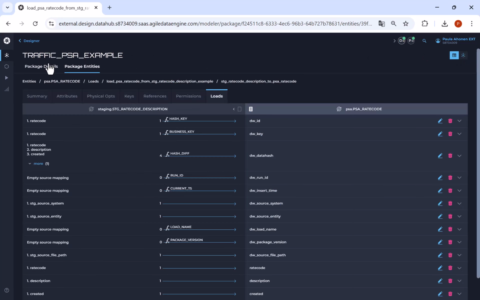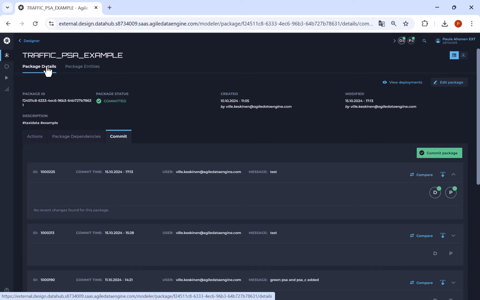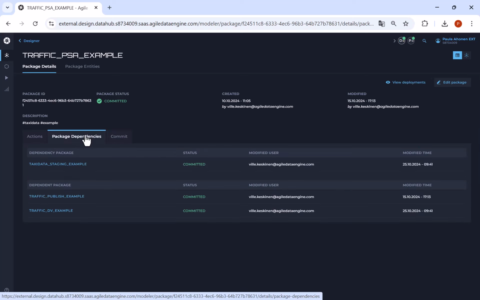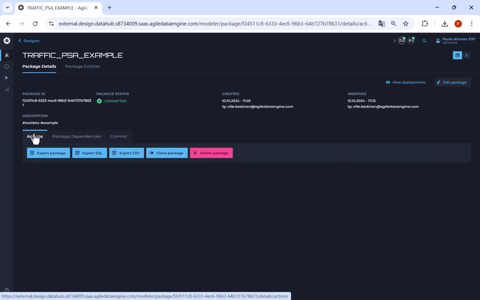Returning to tabular view, under the Package Details tab, you'll find the commit history and uncommitted changes. Here you can commit the changes made into the package. Once committed, these changes are stored into the commit repository, and depending on the deployment settings, they can be promoted and deployed automatically or manually to runtime environments. Additionally, you can also see package dependencies. And the Actions tab offers options to export the package as SQL or CSV, clone it, or delete it.